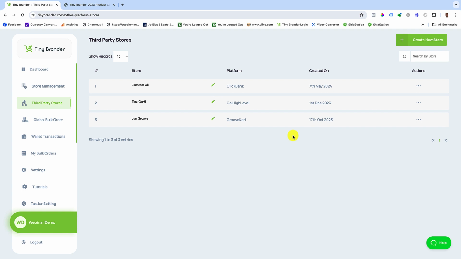Now, why would you want to do this? Well, maybe you already have other funnel builders that you're very familiar with that offer different flexibility to the funnel that we offer as an inbuilt solution inside TinyBrander. So if you want to work with ClickFunnels, or if you want to work with Convertri, or if you want to open a more traditional type of store using Shopify or WooCommerce, this is where you would implement that integration.